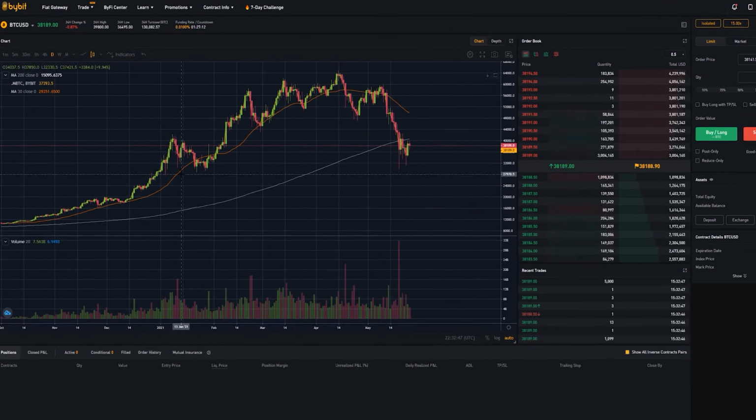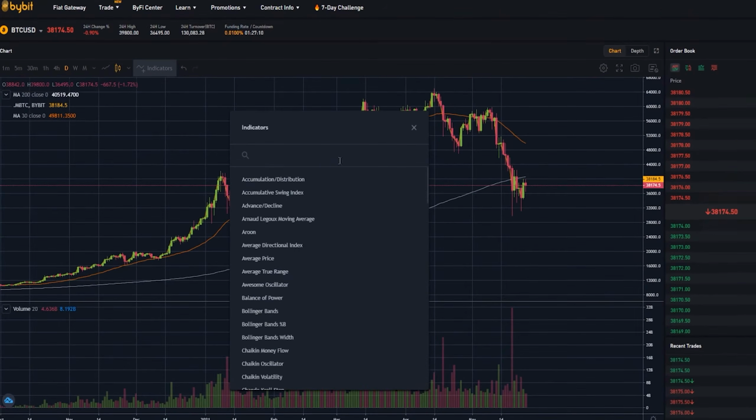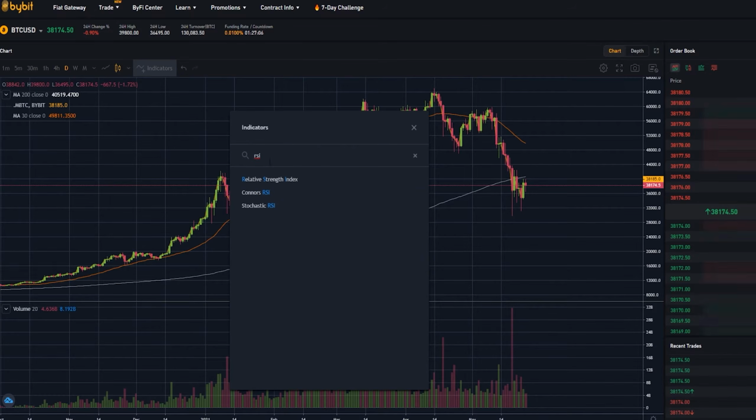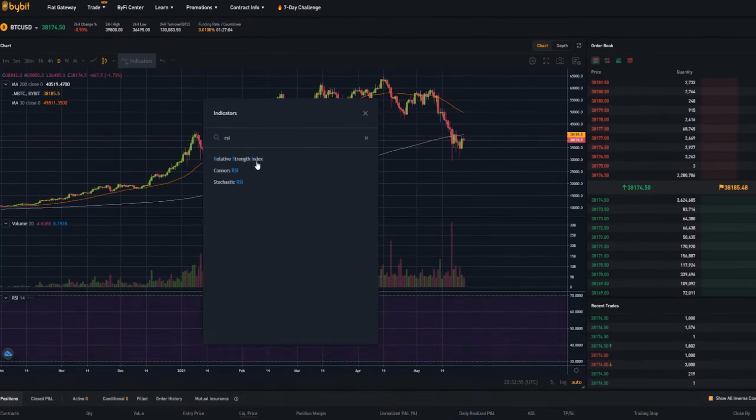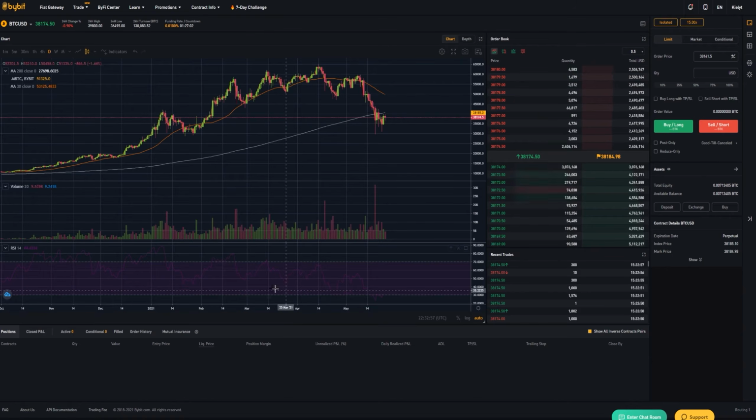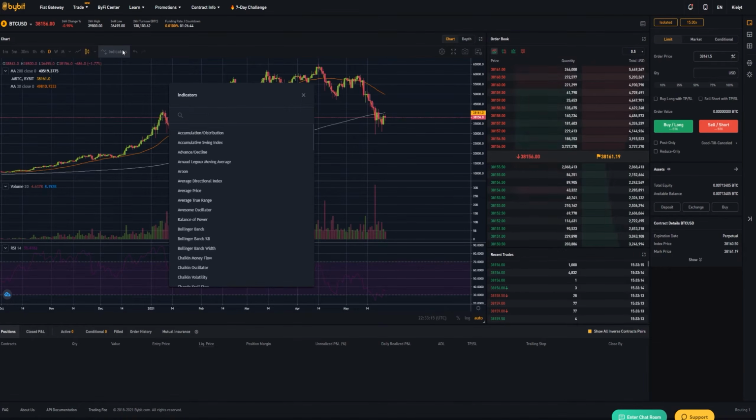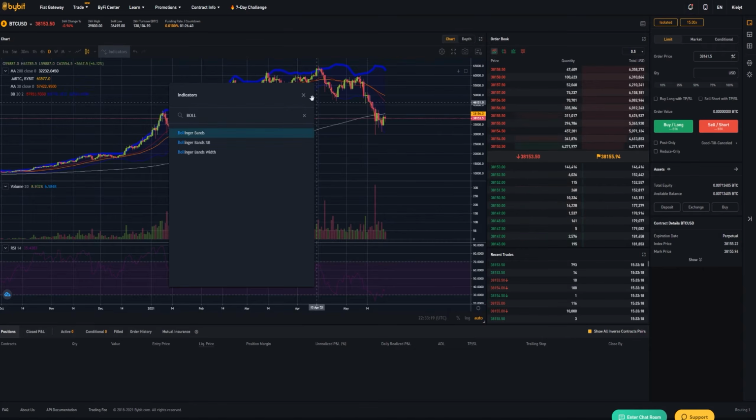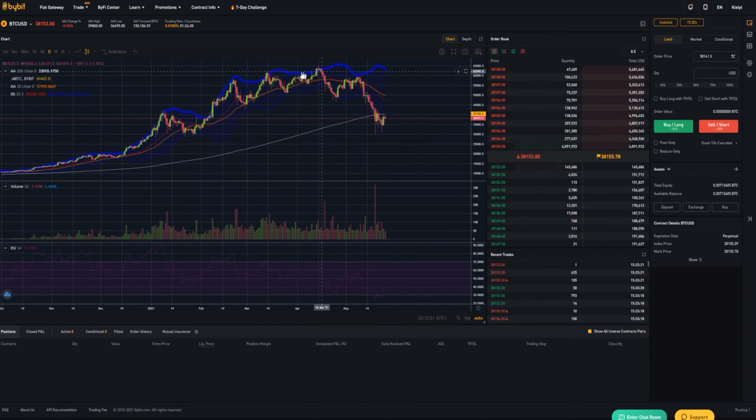But if you want to add an indicator to the chart inside Bybit here, you just click on indicators, and then if you like RSI, you could just type that in, and then you see RSI come up here. Go ahead and click that, and then you can see it pop up down below. And of course, if you want a different indicator like Bollinger Bands, you could type that in. And then we've added Bollinger Bands to the chart as well.